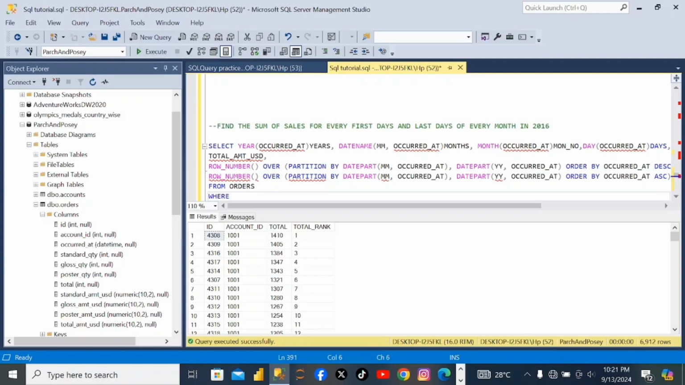And then we want to know which year. We are going to filter it by year now, where year is equal to 2016. We want to see the year 2016.